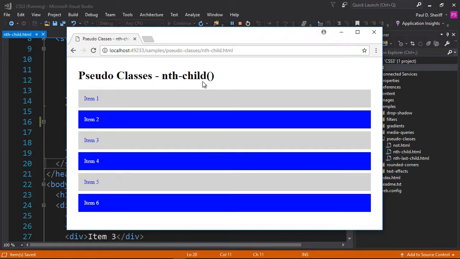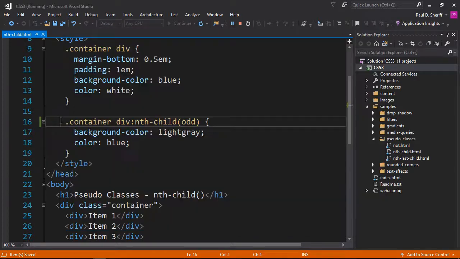As our first example, let's take a look at the nth child. We see this a lot on repeating backgrounds where you might want to make every alternating one a different color. As you can see, this one has a light gray background and a blue color text. This one has a dark blue background with white text. Let's take a look at this.